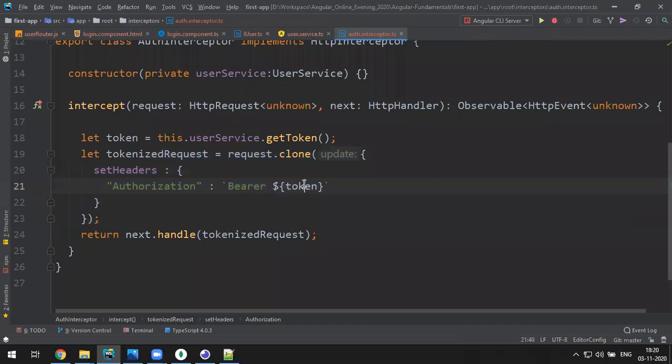Bearer and something. Okay, this something will be undefined now. So based on this, we will check it server side. What I'm doing here is I just get the token from my user service and I'm cloning the existing request with an extra information, authorization bearer token. So I am attaching the token from the local and putting it in the request and sending it here.